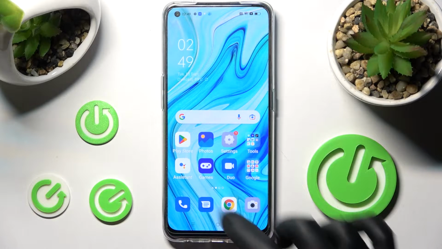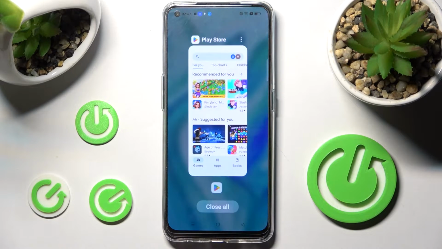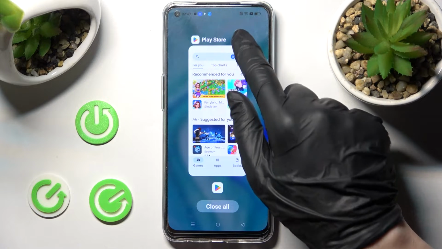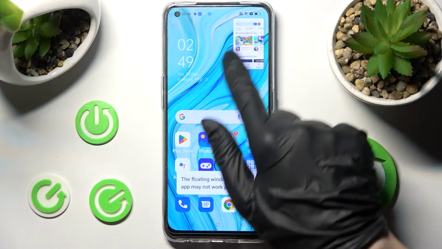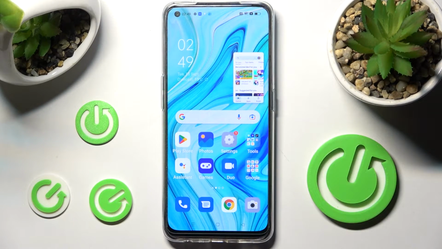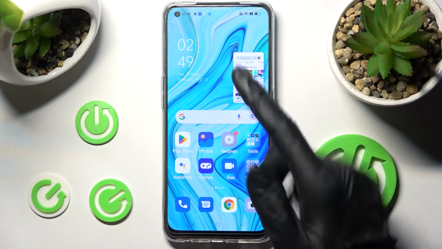First of all, select an app like Play Store and click on this button with 3 lines. Now you need to tap on those 3 dots at the top right corner of your app and select Floating Win. As you can see now, I can use my app in this little window over here. In order to make it bigger, just click on it.